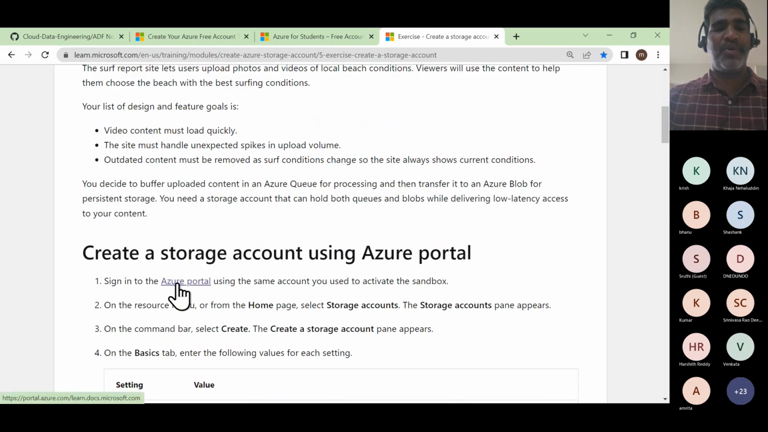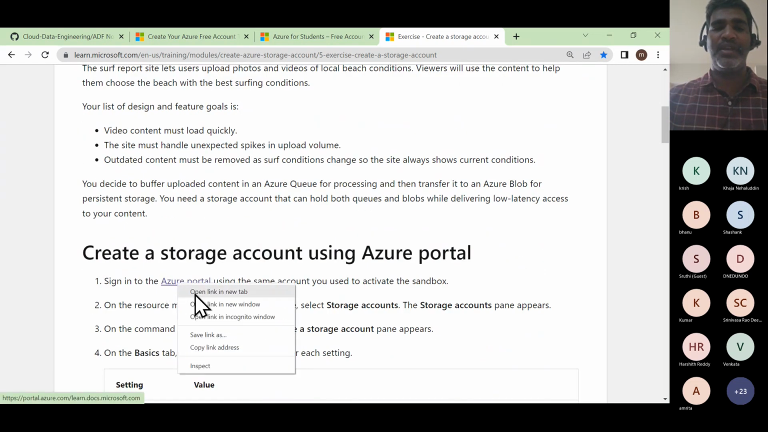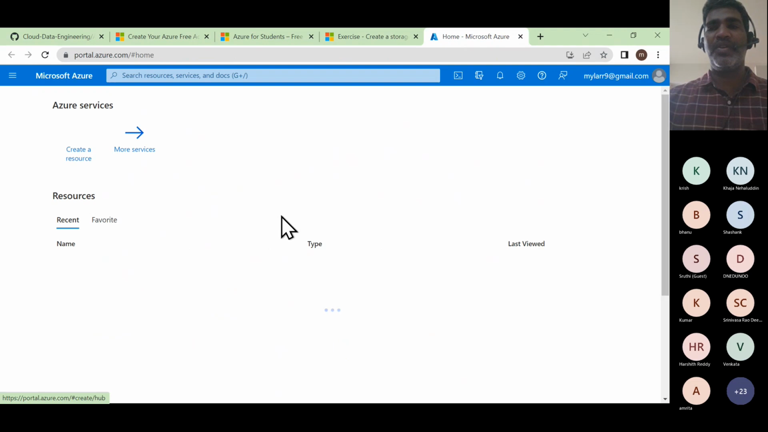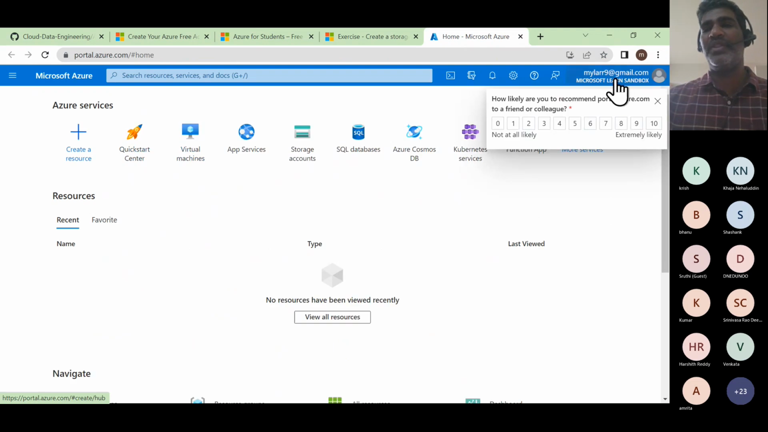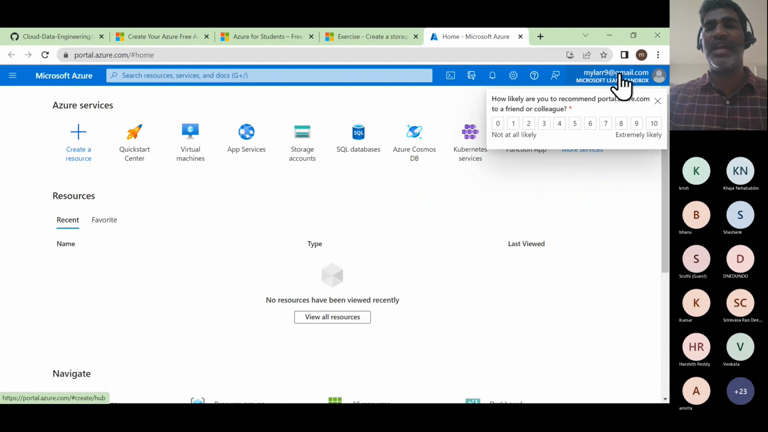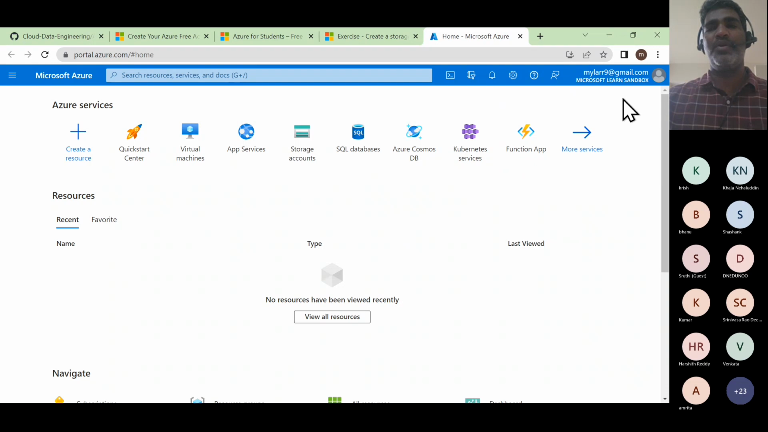To open this, go to the bottom. There is the Azure portal available. Open the link in a new tab. Now it's opening, and you can notice on the right side we have the ID. Below the ID, something is mapped here: Microsoft Learn Sandbox. Automatically, your sandbox is tagged with your ID. Now you can use all the available services. Am I clear on how to switch on the sandbox, map it with your ID, and open this portal?